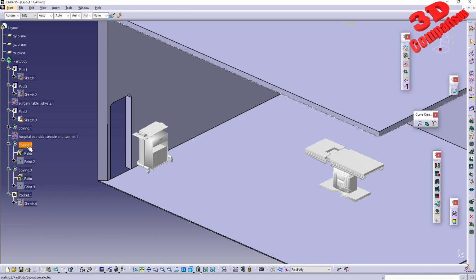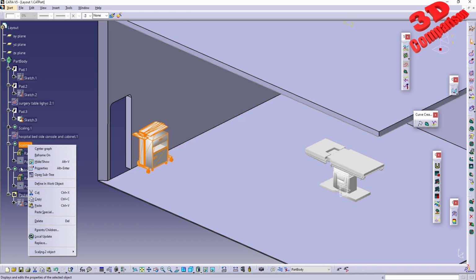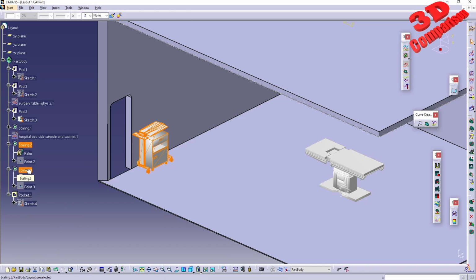And afterwards, we're going to have the following cabinet. So this will be scaling 2 and scaling 3. We're going to see that it will be the same cabinet position over here. So this was copy and pasted over here. Now the question is how you can move this.